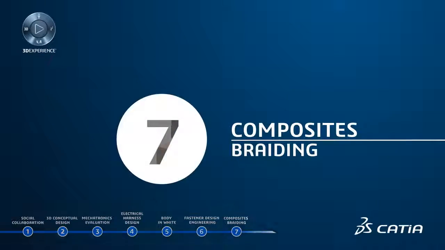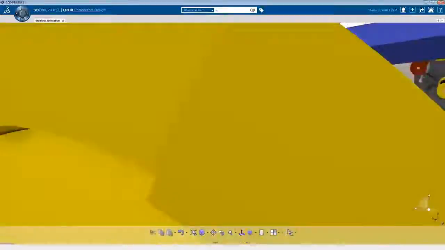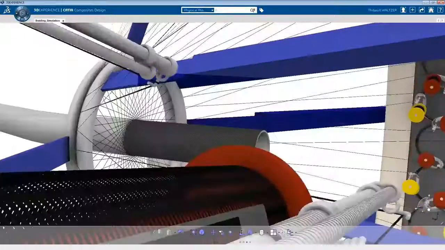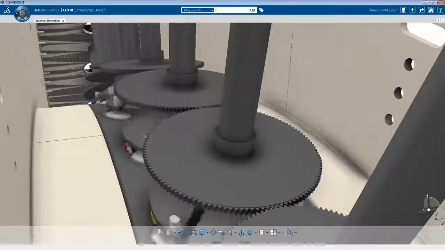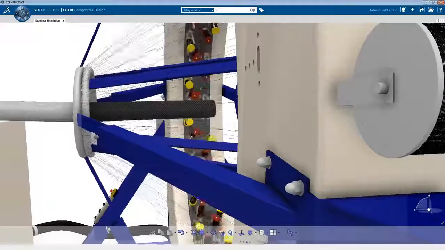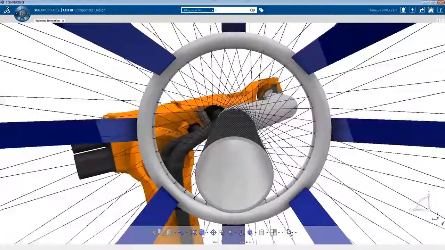Composites Braiding. Now let's take a look at the new Composites Braiding solution. It provides advanced braiding fiber simulation to enable designers to visualize fiber paths on complex surfaces and optimize machine parameters to achieve the desired fiber orientations.